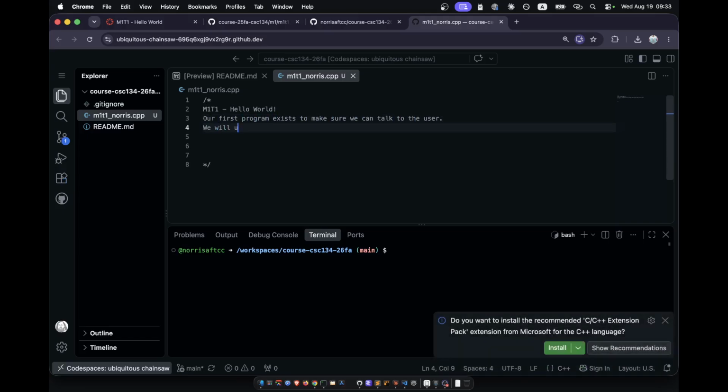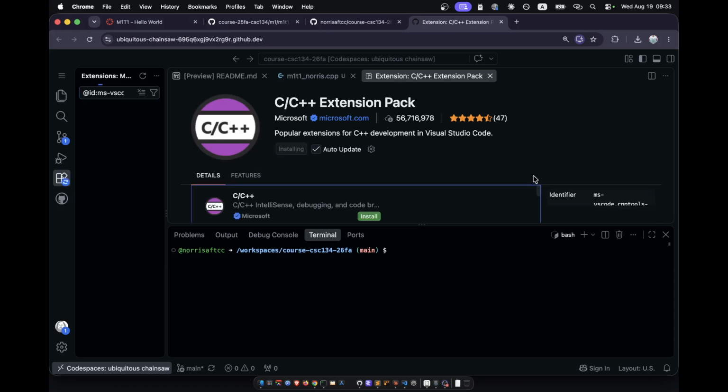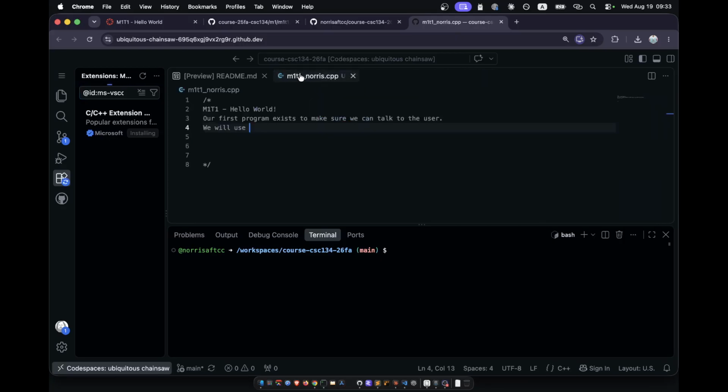All right, it's already seen I have a C++ file, so it's saying, do you want to install the C++ extension pack? That's great, so I'm going to do that. I could have gone and searched it up and said install the C++ pack, but as soon as you start working on a C++ file, it's going to start doing that. I'm going to close that window now because it's installing for me. We will use cout to print to the window.